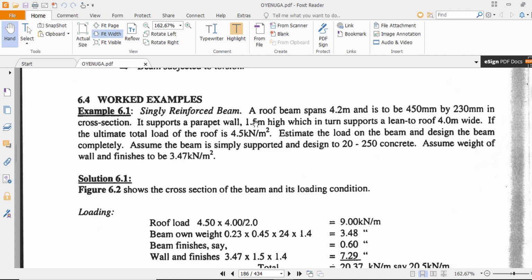And the question is, a roof beam spans 4.2 meters and is to be 450 mm by 230 mm in cross section. It supports a parapet wall 1.5 meters high, which in turn supports a lean-to roof 4.0 meters wide. If the ultimate total load of the roof is 4.5 kilonewton per meter square, estimate the load on the beam and design the beam completely.